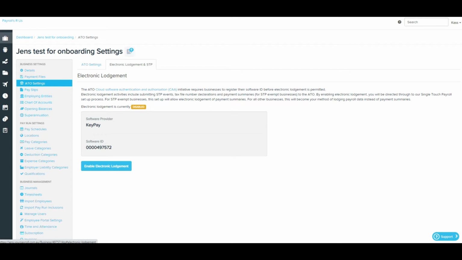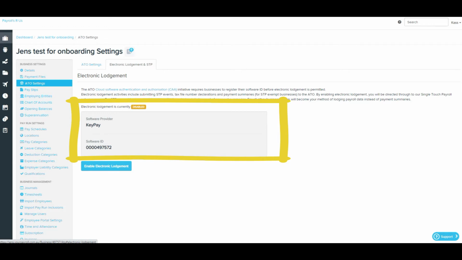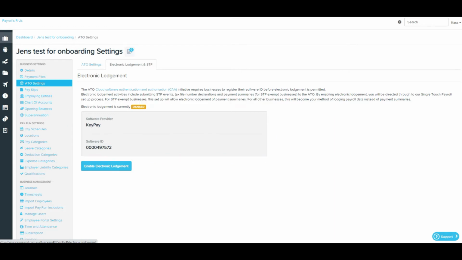Before you enable electronic lodgement within the payroll software, you will need to contact the ATO and provide them with your software provider and software ID information. The software ID is a unique number per business and so should not be shared with anyone else outside of the ATO. It is essential your connection with the ATO has been established before you enable the electronic lodgement to avoid issues with STP lodgements failing.